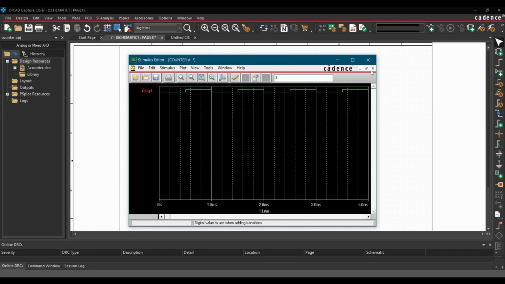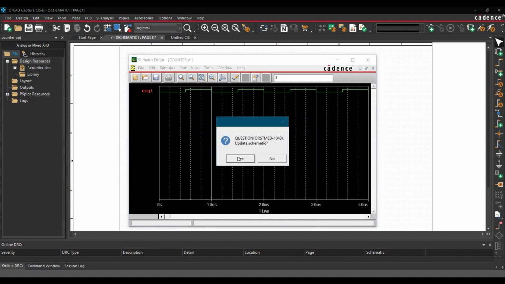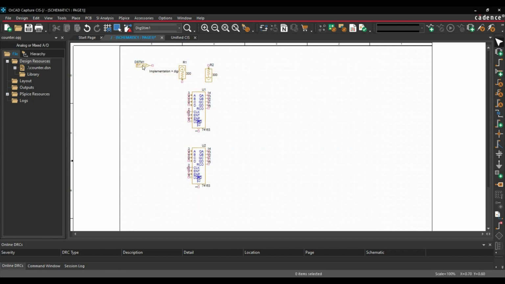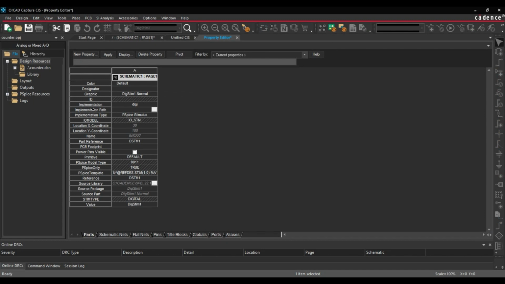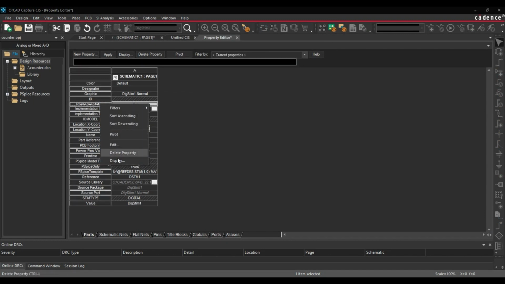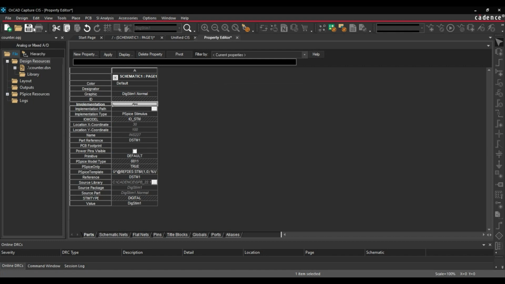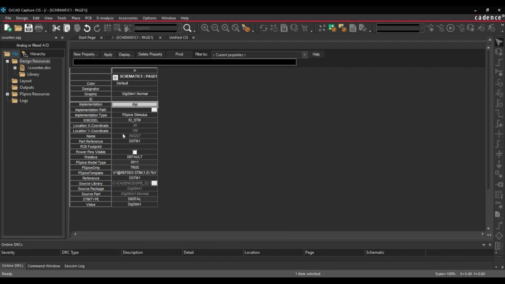Here we go. So we have configured our stimulus and it will look like this. Then close this stimulus editor. Make sure you have saved this counter.stl file and update the schematic. So our stimulus is ready and this implementation property will place it somewhere here, or if you want you can hide it by double clicking over stimulus, and here you can see this implementation property. We'll select it, go to display and let's click over do not display and click on OK button. Save the property editor and close.